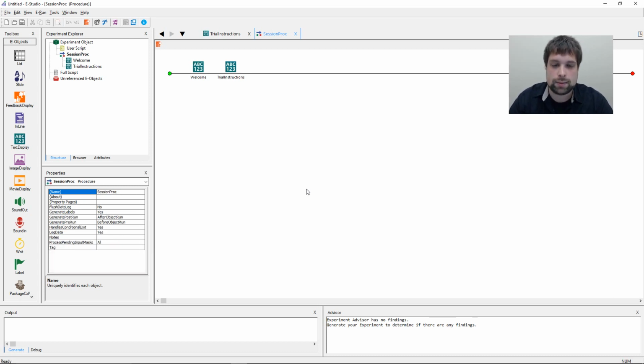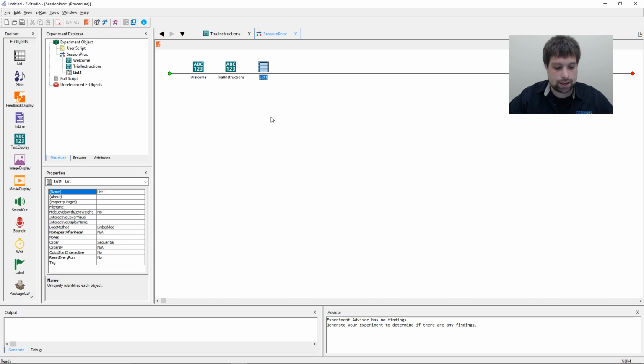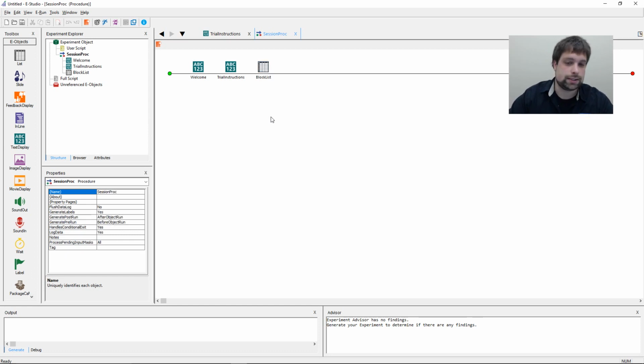So this is where E-Prime is basically going to split off into two tracks, one of which is going to be the practice trial, and the other of which is going to be the critical trials. So I'll get a list object, drag it just after trial instructions, and I will rename it from list 1 to block list, just because this is where our practice and our critical trials happen. And those are what we consider blocks in E-Prime, or types of trials.